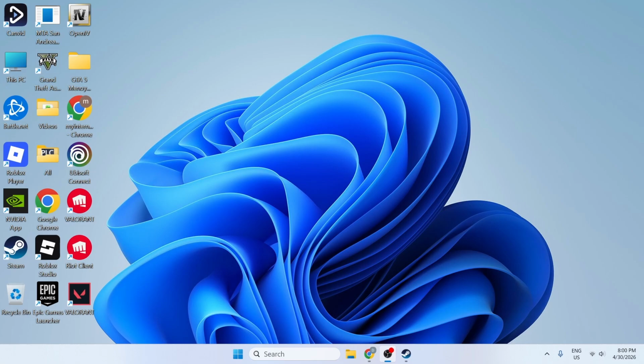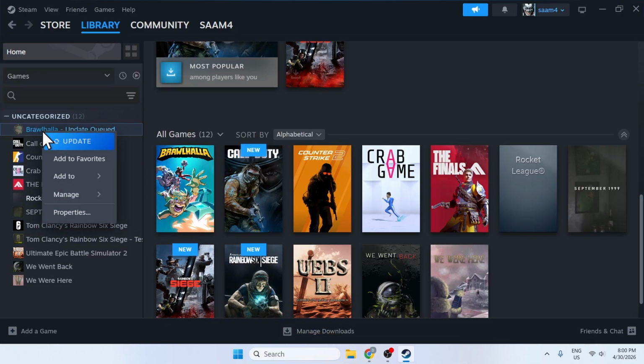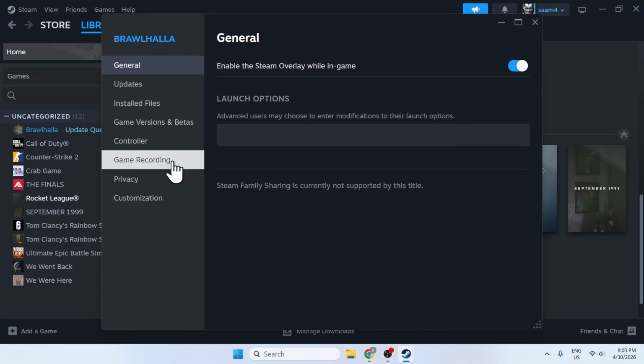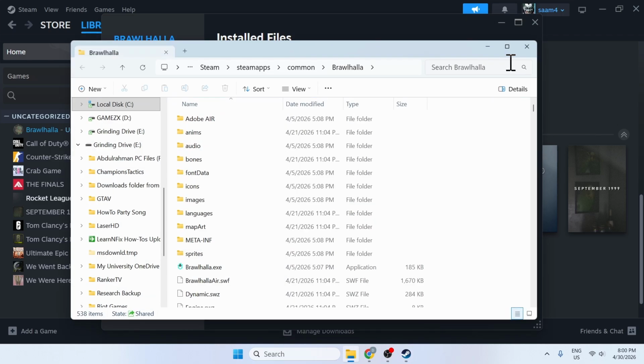In this video, I'm going to show you how to fix Squad not launching. So first, open Steam, find the game, right click on it, properties, then under launch options, make sure there's nothing written here. And then under installed files, you'll go to browse, and then you'll go to the exe folder for the game, for Squad.